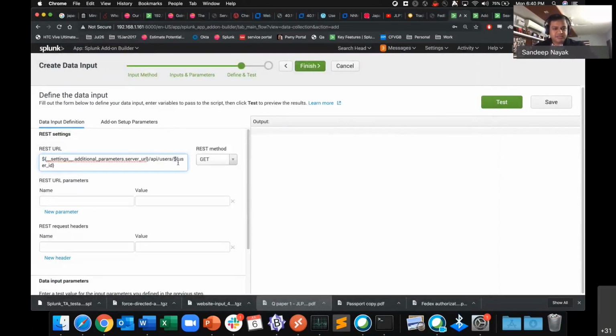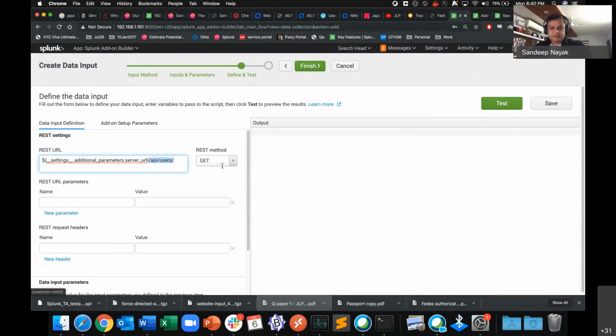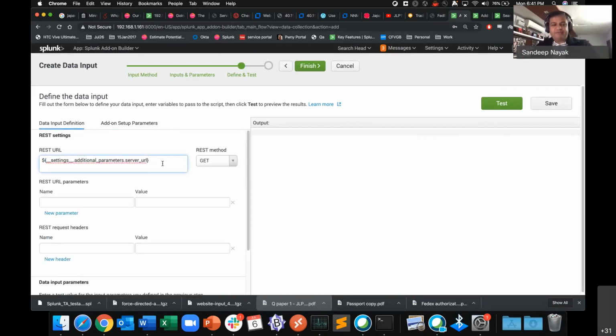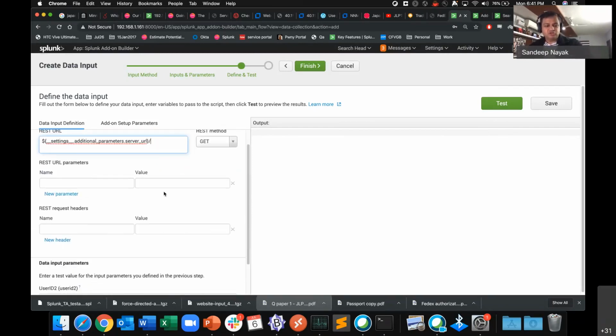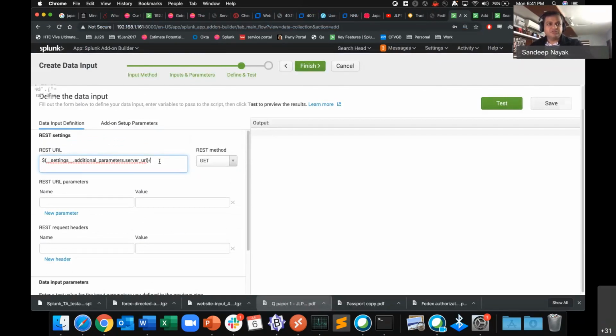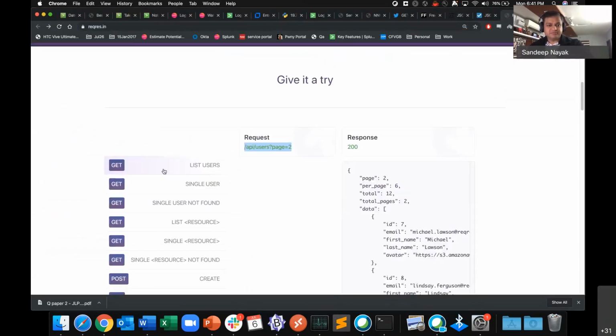So let's do this one. Basically, the way you access the global parameters is using underscore underscore settings underscore underscore additional parameters dot server URL. So here it is just server URL. Because you want to access that entire thing, you have to pass this whole thing. So basically it gets https://rec/rest.in. Over that, you have to pass the URL that you want to pass. In my case, it happens to be this one here. Oh, no, that's the all users. So let's go back to just the individual user.